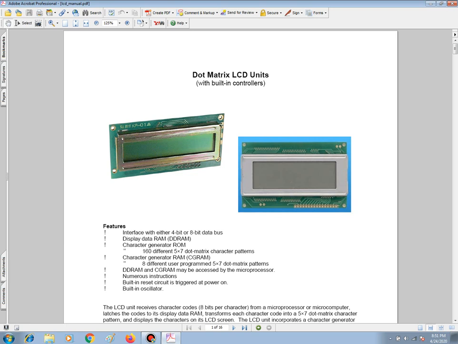Welcome to the presentation on dot matrix LCD units. These are often referred to as alpha-numeric LCD displays, and these can be found in commercial applications and commercial appliances such as vending type of appliances. They could be found in, say, coin-operated appliances as well.